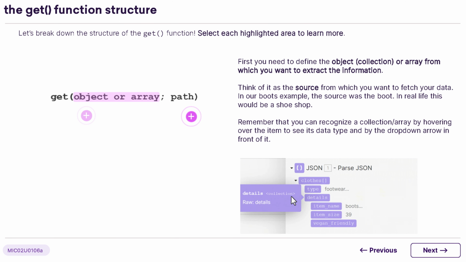To effectively use the get function, start by identifying the object or array you need to pull information from. Think of this object or array as your source, similar to how a shoe shop serves as the starting point for finding a pair of boots. In programming, this source houses all the data you might need.